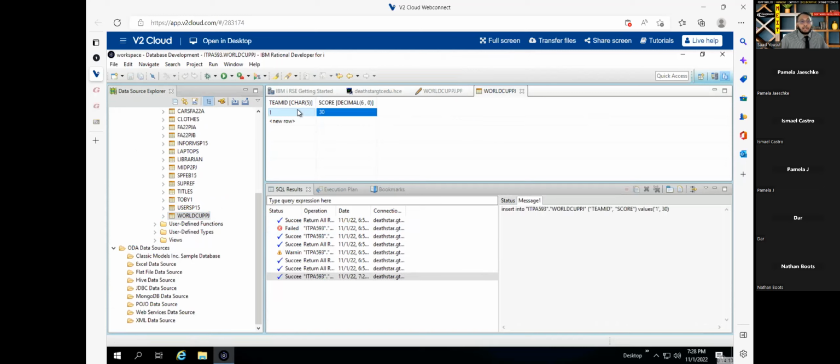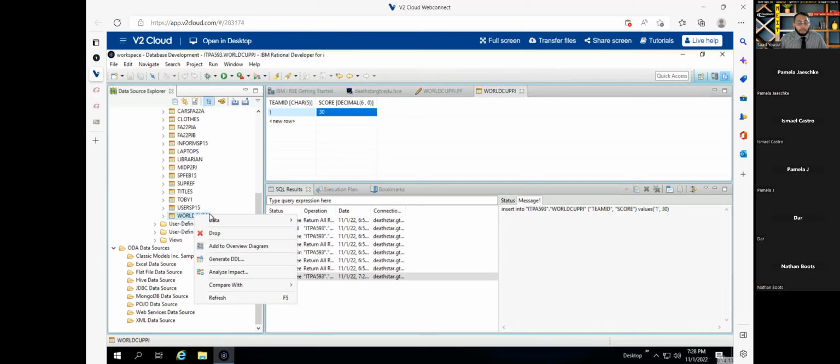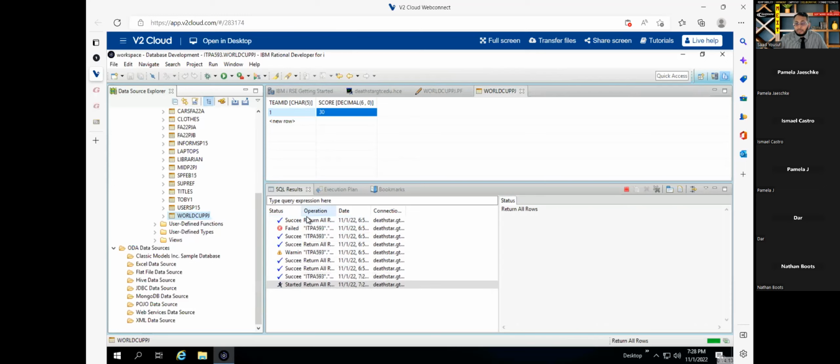Okay, now right click on World Cup PF in the Data Source Explorer and go to Data and return all rows. Got it, right? Okay, so I personally think this will shorten your development time. What do you guys think?